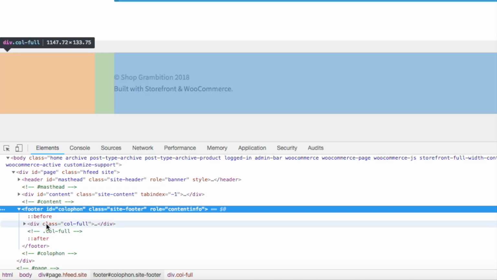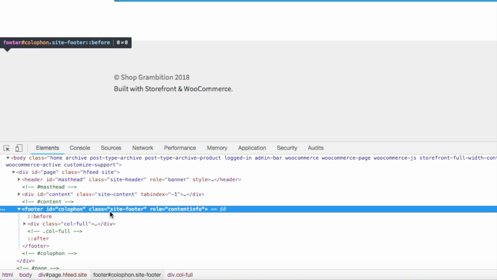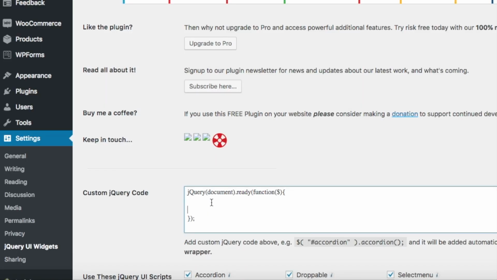So from here, now that I actually have this, I'm going to put footer. So the ID is column phone, or I could put down footer. I could use this class, dot site footer. So now I'm going to go back here to jQuery UI widgets. I'm going to type in my code. Okay. And now I'm going to open quotation marks.